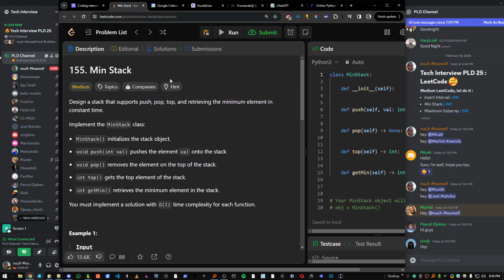So we have min stack. Design a stack that supports push, pop, top, and retrieve minimum element in constant time. Implement the MinStack class. MinStack initializes the stack object. Push the element val onto the stack. Pop removes the element on the top of the stack. Top gets the top element of the stack. GetMin retrieves the minimum element in the stack. You must implement a solution with O(1) time complexity for each function.